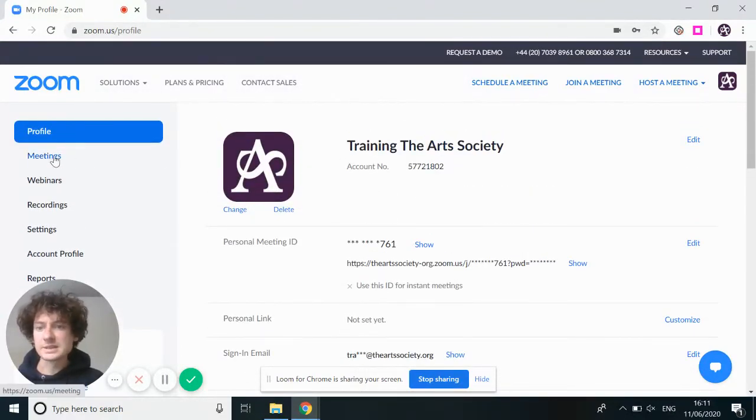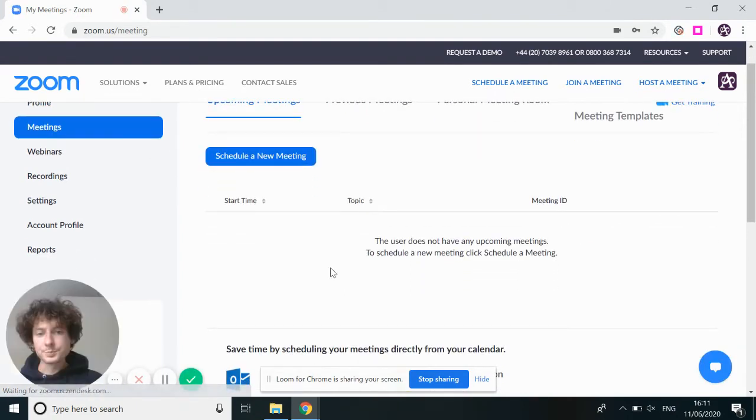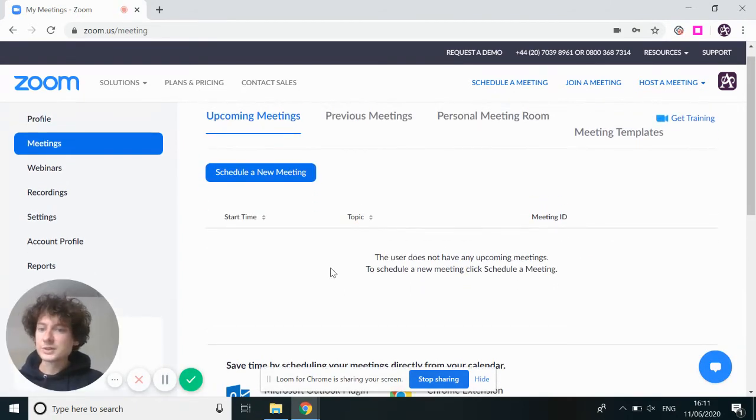So then if we click to meetings, it's pretty bare for me at the moment because I haven't used this account to set up any meetings. But once you do schedule meetings, they will be listed here with the start time, the topic that you gave to that meeting. It basically means what you called it. So you might call that Zoom training meeting, for example, and maybe put the date there.